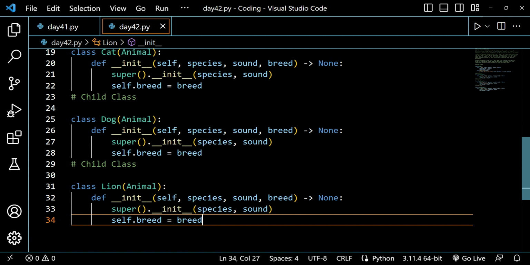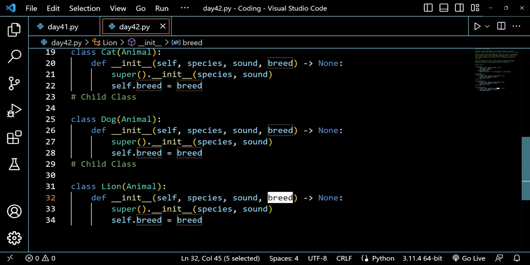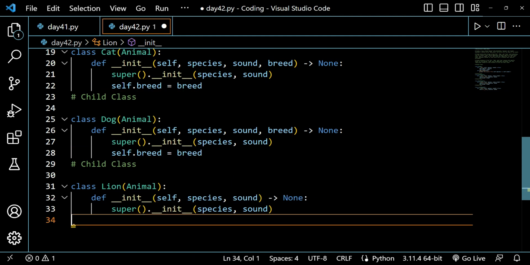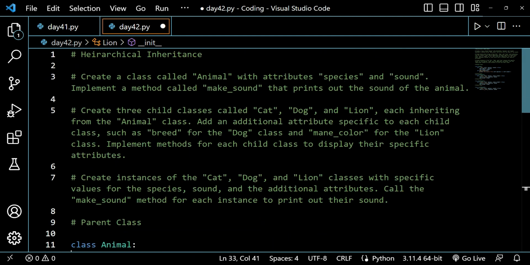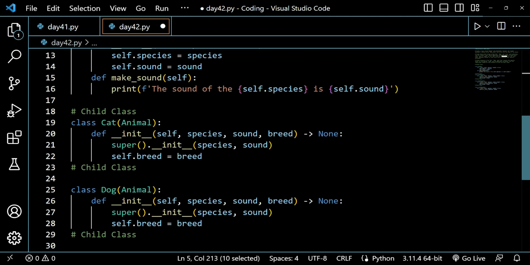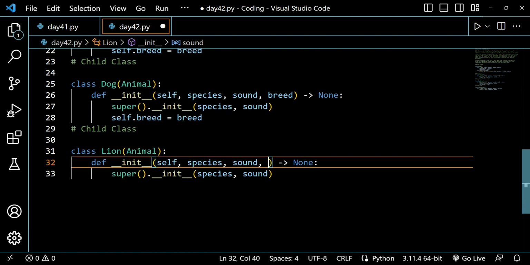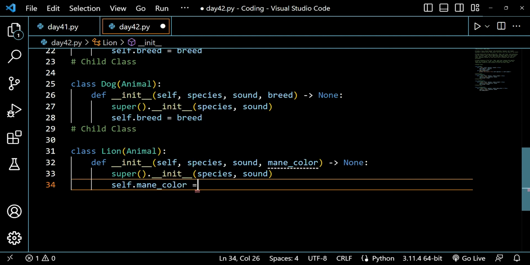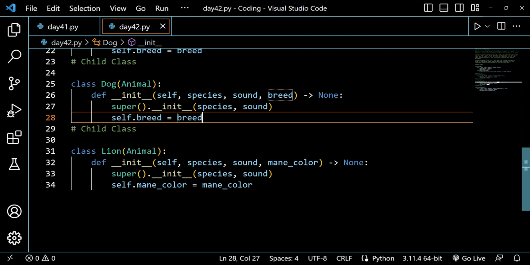Because why I'm pasting it down here, because I will be just changing this breed to something according to the question. So that is mane color. I will be just writing it like this and this. So I have created my three child classes.